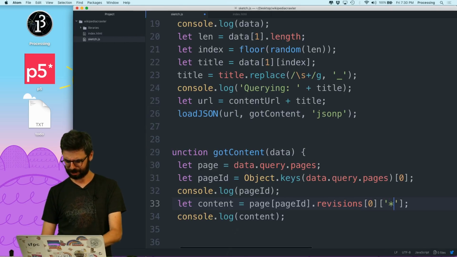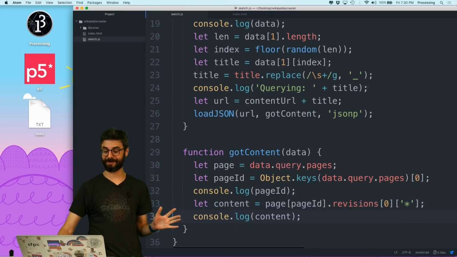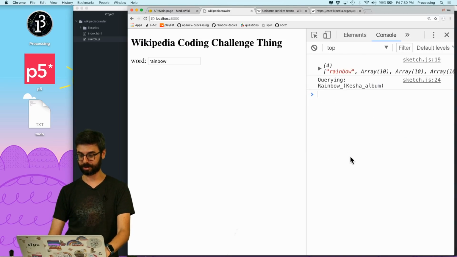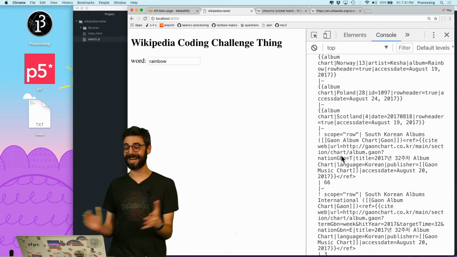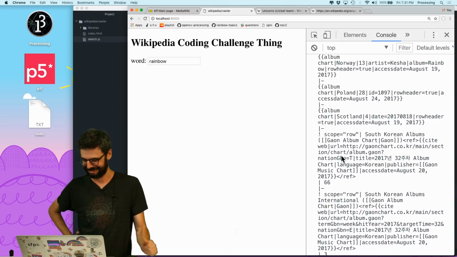Oh my goodness. 0, star. This is like detective work. It's not even programming. Just to figure out how this thing works. There, look. There's the content of the Wikipedia page. I finally got the content of the Wikipedia page. Now what do I do with that? Oh no.